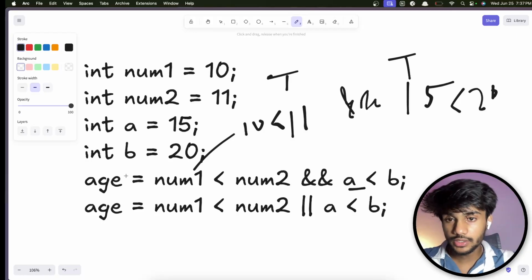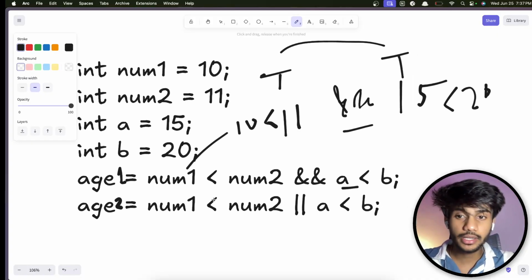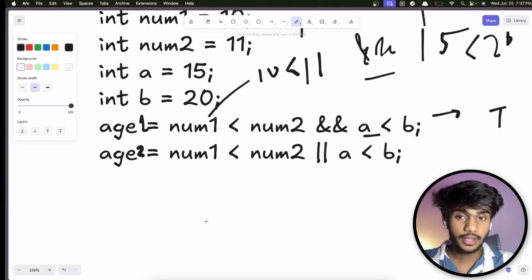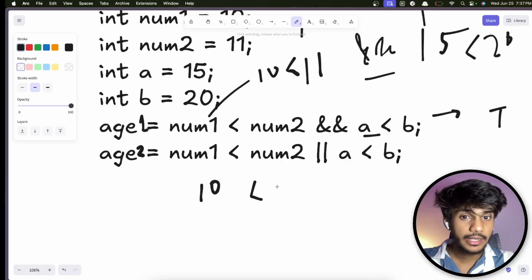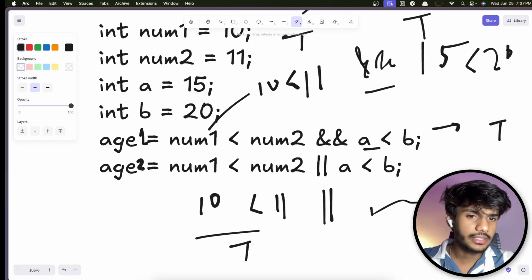So I can do it as age1 and age2, just to differentiate the variables. Both are true, and it's an AND operator, so age is going to be a boolean and this is going to be true. Now see this very beautiful concept. For age2, 10 is less than 11. Is it? Yeah, it is. Since there is a short circuit here, because this is a true, it doesn't matter whatever is here, whether there is a true or a false, this will always return a true.